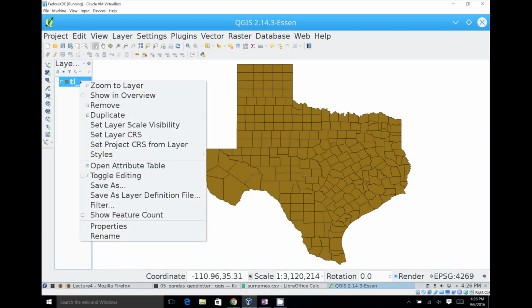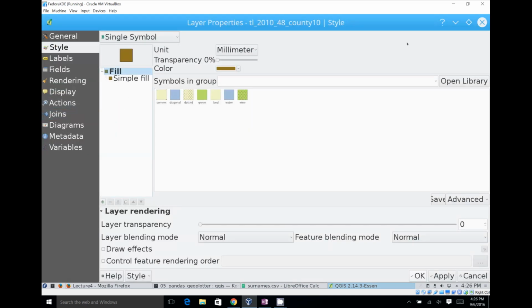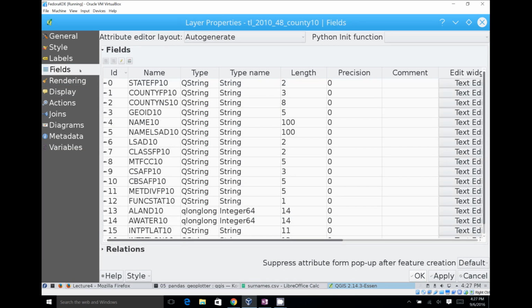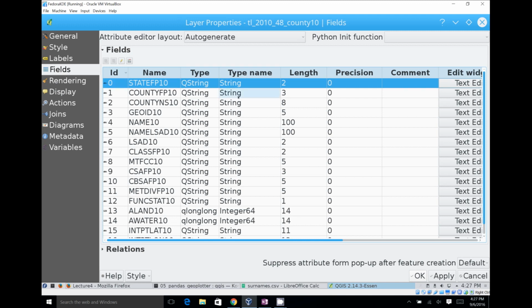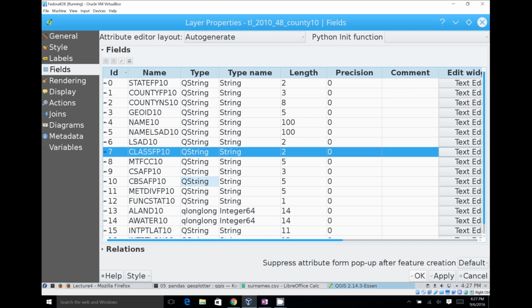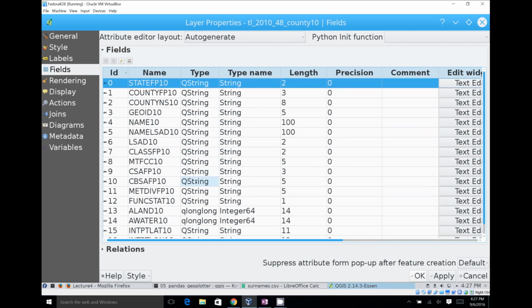And on the side here, if you right-click on that particular layer, you can get various information on it. In particular, if you look at properties, and if you look at fields, that's the data associated with each one of the shapes. So for example, these are each of the columns. There's a state FP, county, GeoID, name, and so forth. Each one of the shapes has all these 16 columns associated with it. Okay.